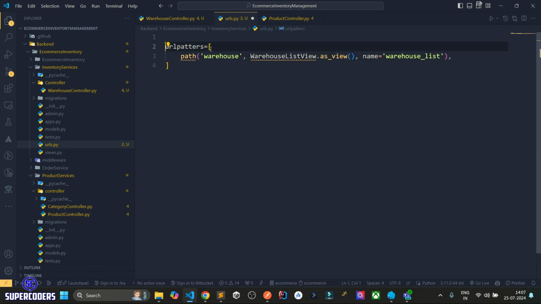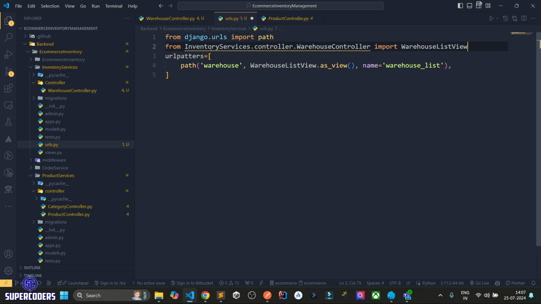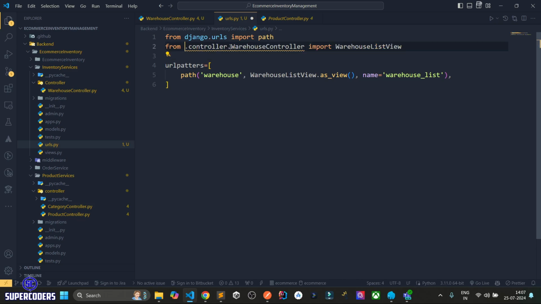Let's import all these things. So from django.urls import path, from e-commerce inventory, it's from dot controller dot warehouse controller import warehouse list view. Now save it.